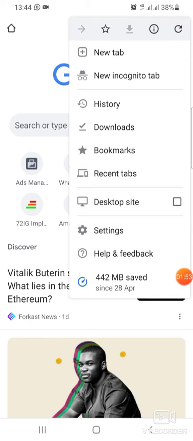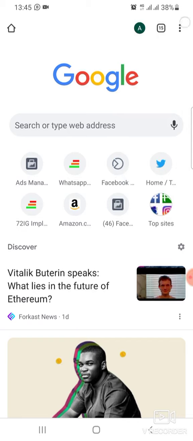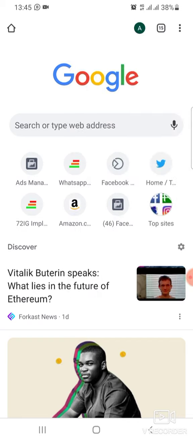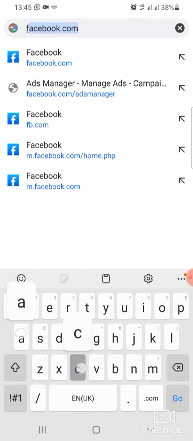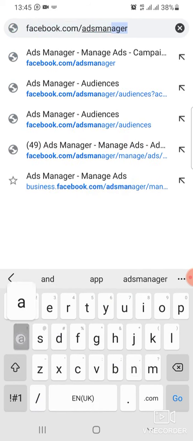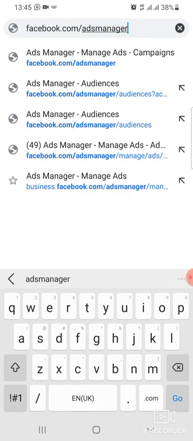Okay, that box in front of desktop site on the right side, click on it. So if you check it again, you see that it has been marked. As you can see, that desktop site has been marked. Once you see that, then go to facebook.com/ads manager. Now you can see the spelling. Make sure you get the spelling correctly. It is not ad manager, it is ads manager. Okay, so you click on that and enter.